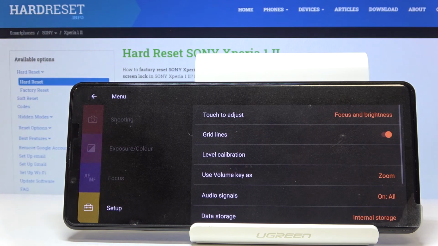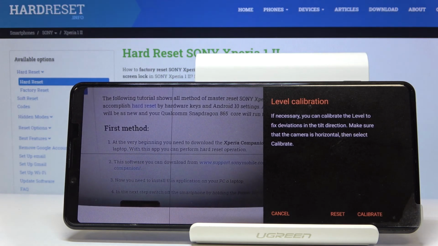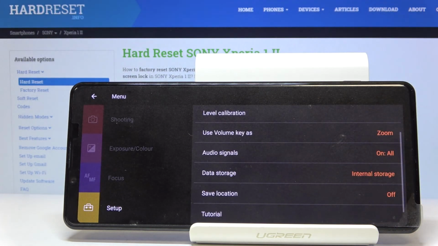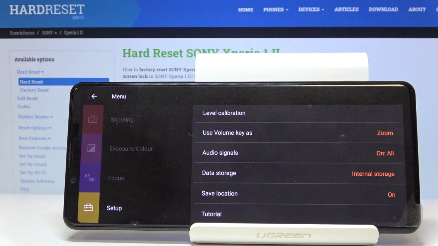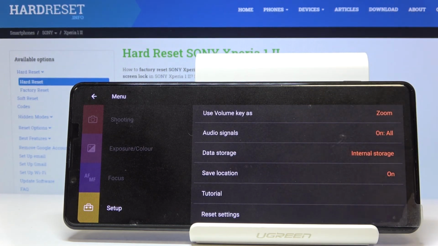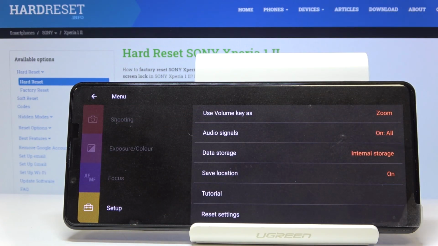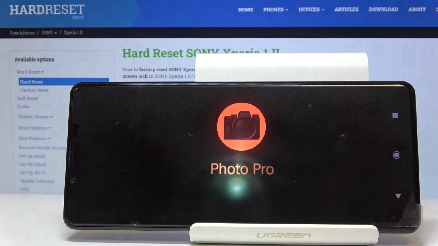And let's go again to the setup. Here we can also calibrate our lens, so we can fix deviations of our lens. And also here we can pick where our photos are saved, in internal or external storage. We can also pick save location info, so when we want to save the place where we take a picture, we have to turn it on. And this is how it works. At the last position we have the reset settings, so when we turn on all of these settings and want to go back to the auto, we simply tap on this and OK. So this is how it works here.